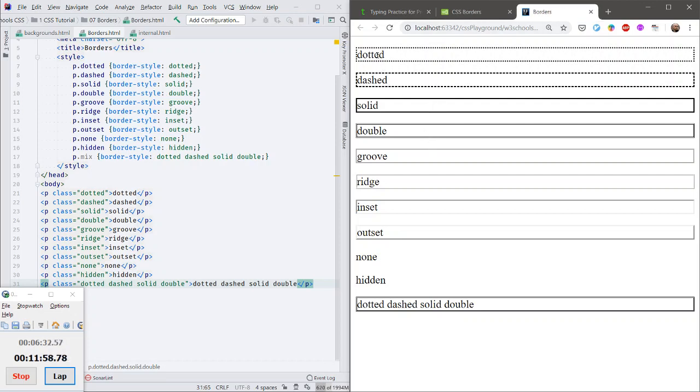Okay, so here's the dotted, dashed, solid, double, groove, ridge, inset, outset, none and hidden. So what I noticed here is that I don't have to specify a width of the line and it still shows the style. And also it has a default color. Yep.